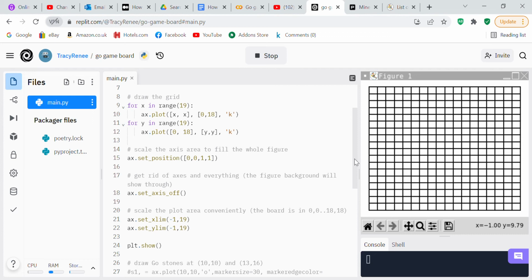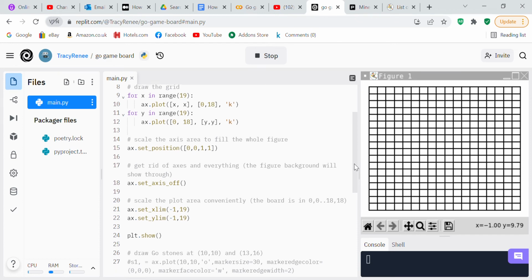Now what we do is we draw the grid. It says for x in range 19, ax.plot x, x, 0, 18, k. For y in range 19, ax.plot 0, 18, y, y, k. So that helps you set up your x and your y variables to draw the graph.